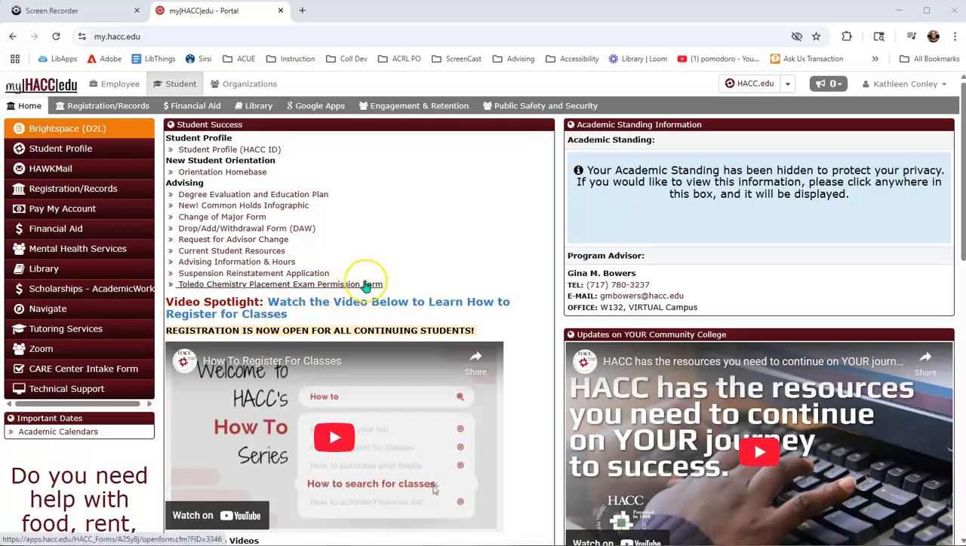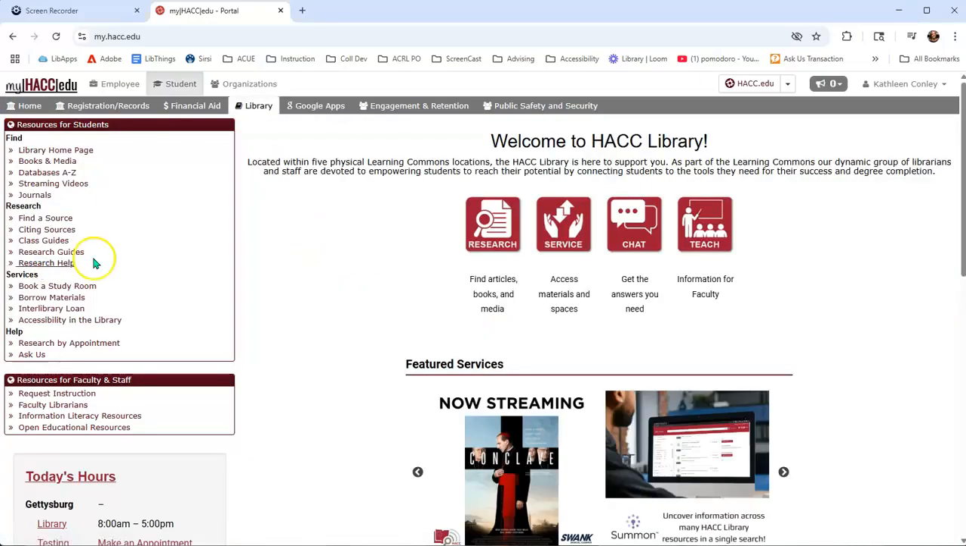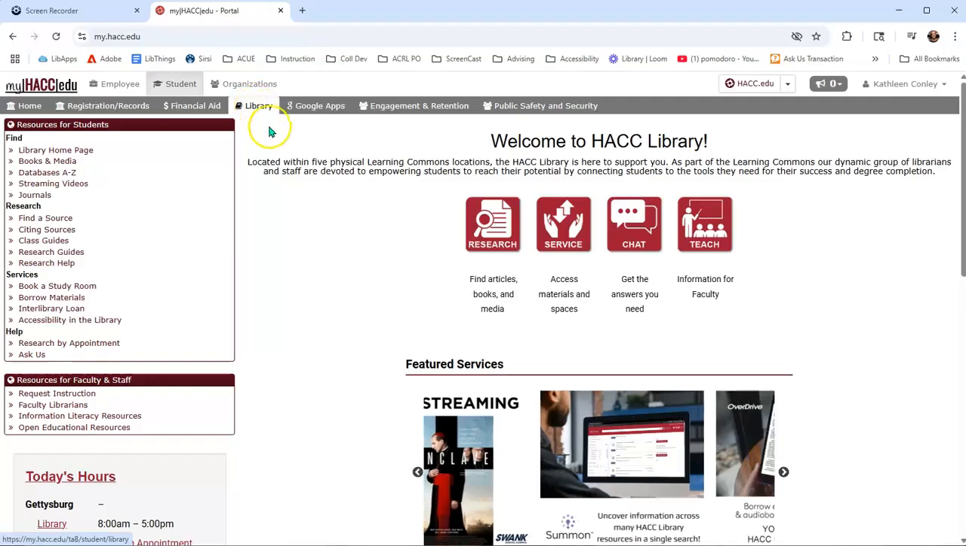Hi everyone, I want to show you how to use some of the limiters in the CINAHL database that you've been introduced to in class. So I'm going to start from my Hack just to give you the path on the way to find the library sources. So from your My Hack homepage, there's a link to the library over on the left as well as one at the top.